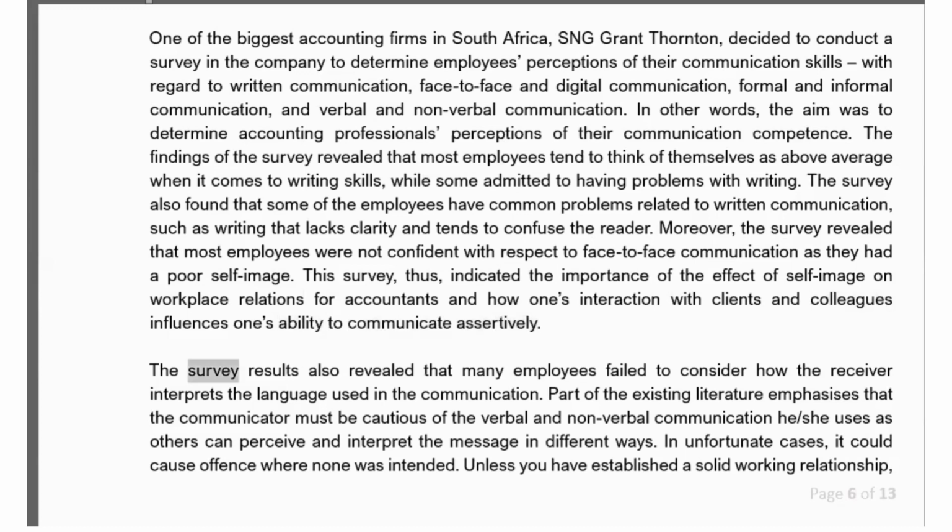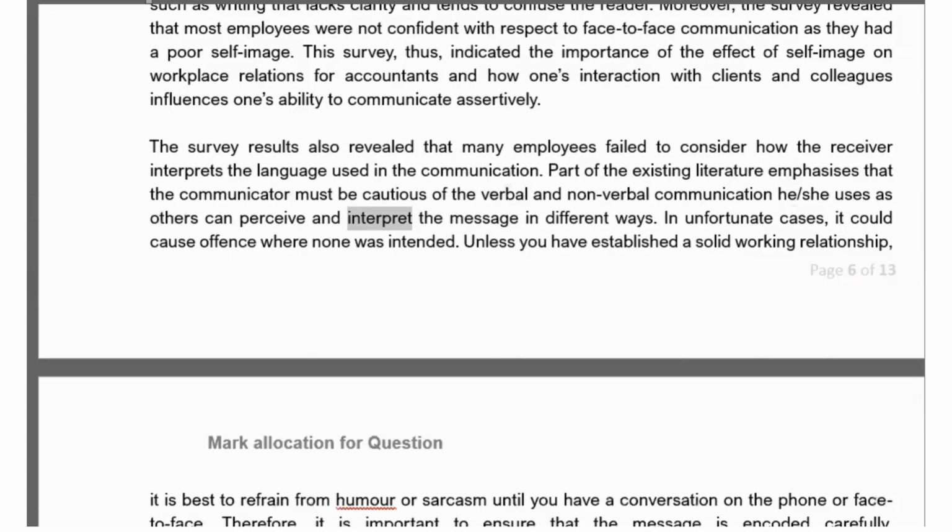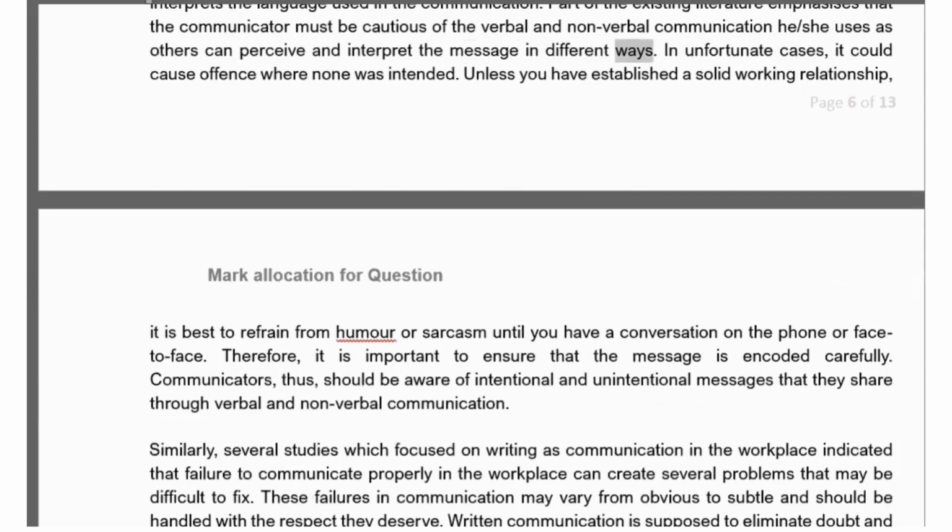The survey results also revealed that many employees failed to consider how the receiver interprets the language used in the communication. Part of the existing literature emphasizes that the communicator must be cautious of the verbal and nonverbal communication she uses, as others can perceive and interpret the message in different ways. In unfortunate cases, it could cause offense where none was intended.